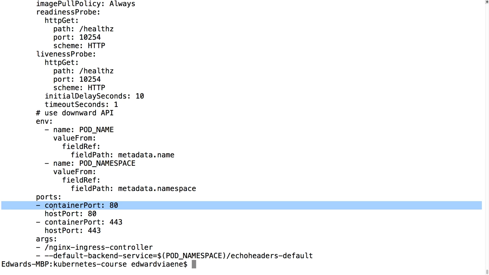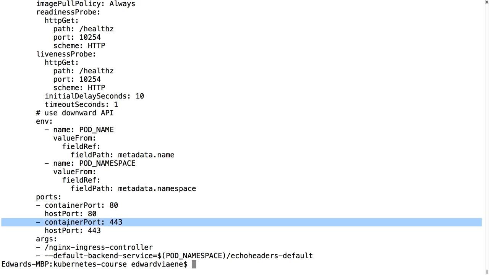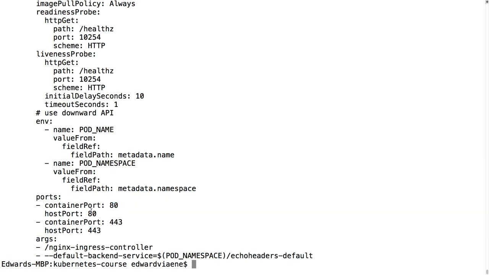We're going to run this on port 80 and port 443. This Ingress controller is going to be working on the standard HTTP port and the HTTPS port. It's going to give these as arguments when it's going to launch the container. So this is the Ingress controller that you could write yourself even if you want, but we are going to use one that already exists.